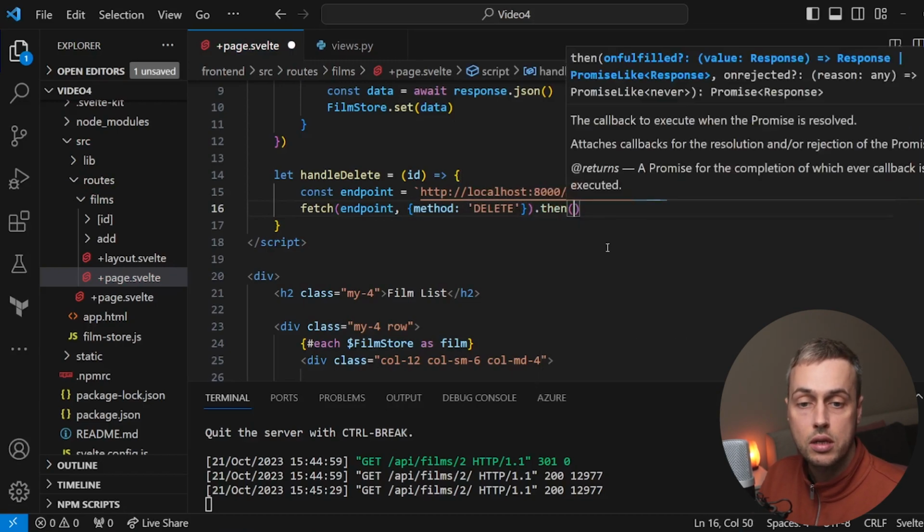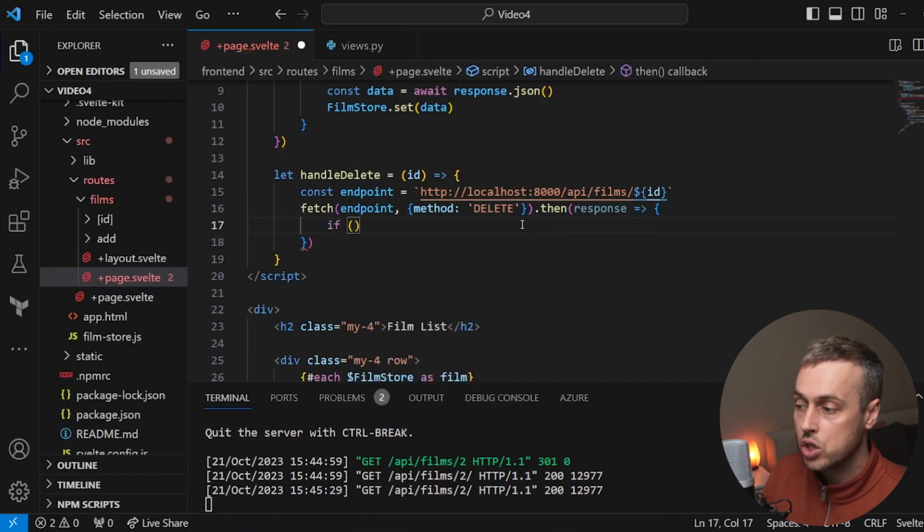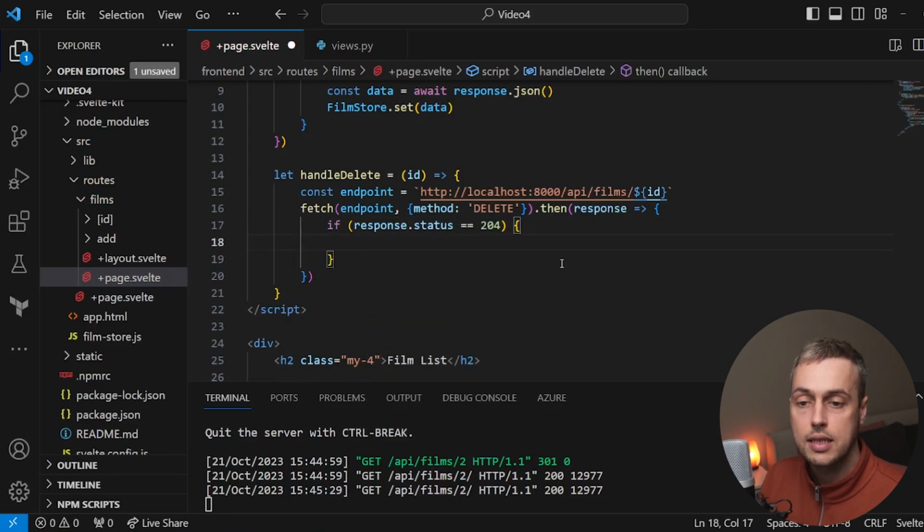To get the response, we can use the .then function, and that will give us access to this response here. And when you send a delete request to the backend, it's going to delete that object from the database, and it's going to return an HTTP status code of 204, which stands for no content. So the HTTP response is not going to send back any data, but what we can do in this body here is check if the response.status is equal to 204. And if that's the case, we know that the delete request has been successful.